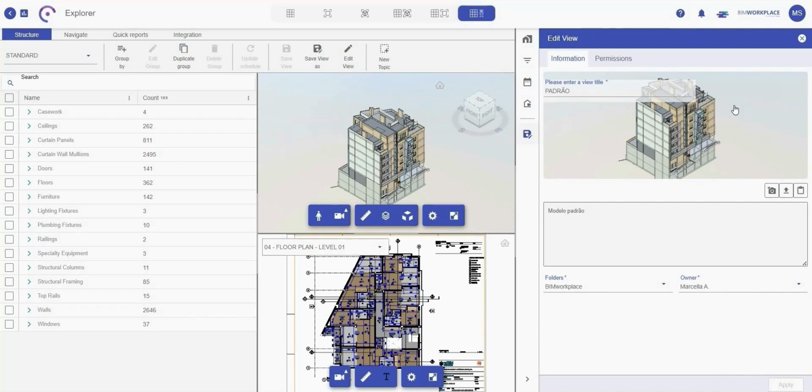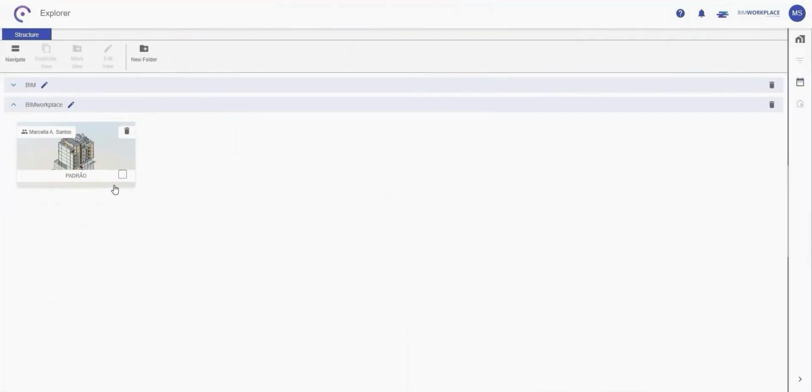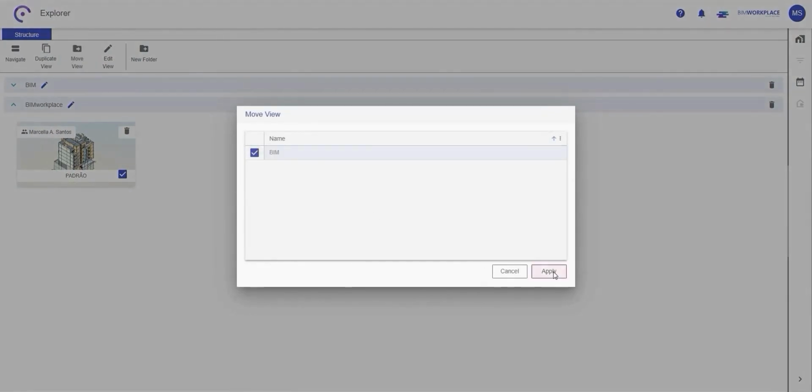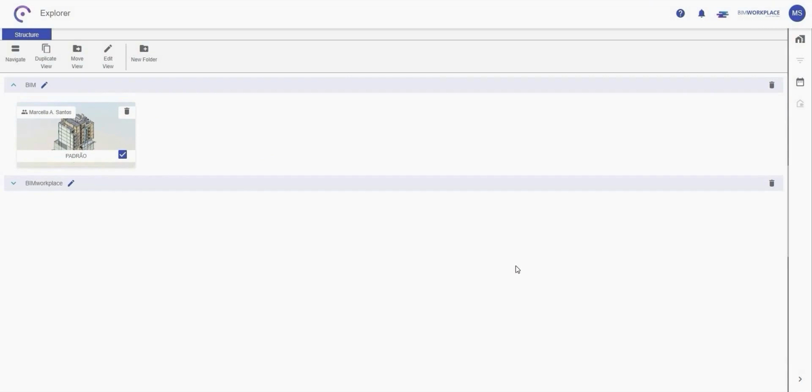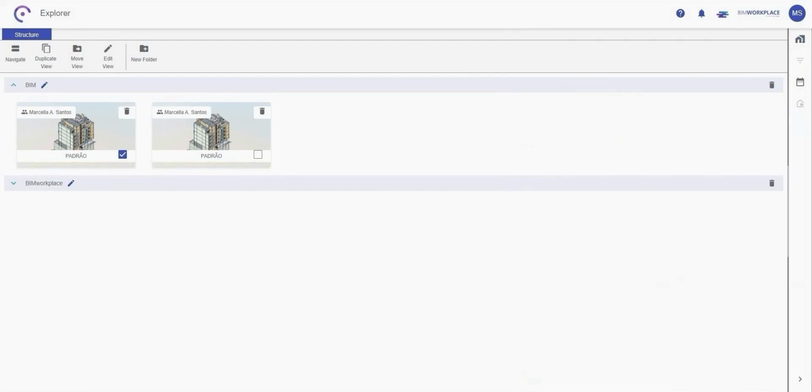Now, if you return to the Explorer's main page, for example, you will find this specific view that we have just created. You have the option to select the view, move it to another folder, you also have the option to duplicate the view and add it to another folder or to the same original folder. You also have the option to edit the view if you want, or delete it.